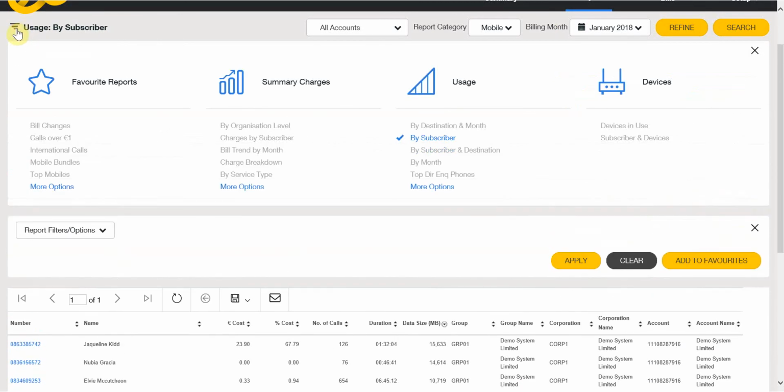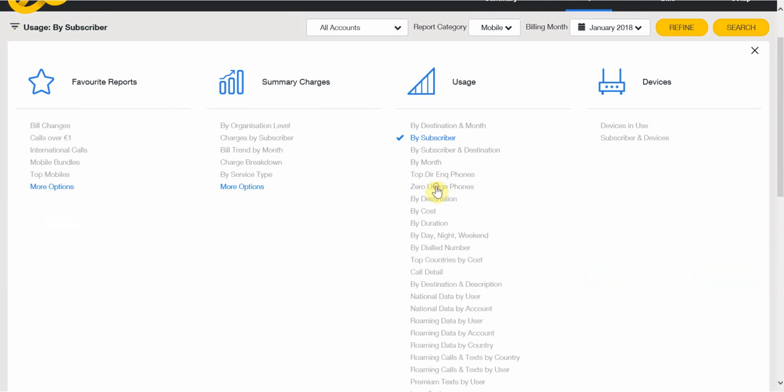So within a report, there are things you can do, like you can do in Excel. You can sort, you can refine, etc. I'll go to a few other popular reports. Top directory inquiry phones. People ring directory inquiries.